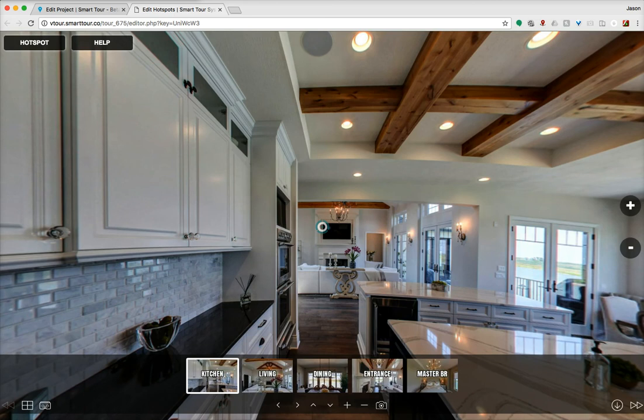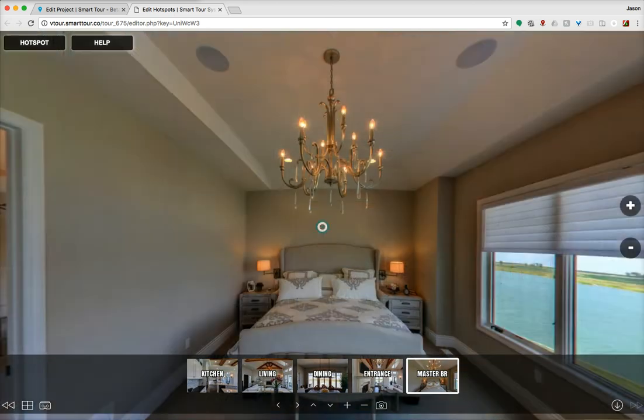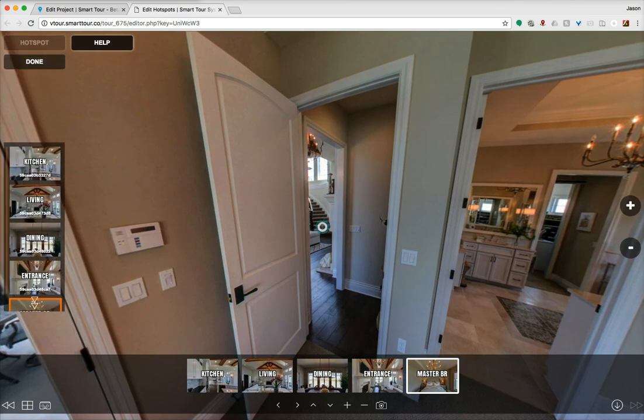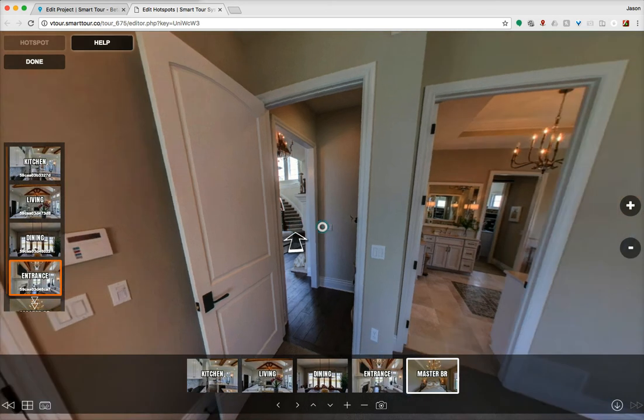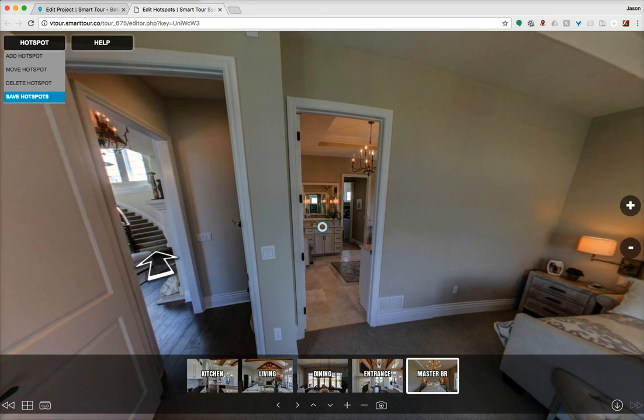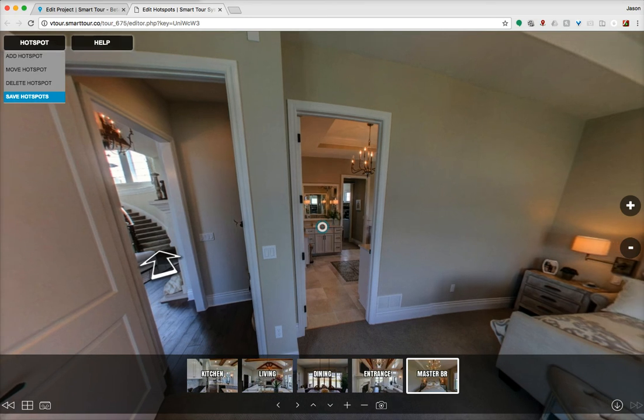I quickly get rid of this. I'm going to go into one of those rooms that needs a way out. Okay, this is the living room. I hit hotspot, add hotspot. It's going to pop these up. And if I had more panos, then I'd put one here for the bathroom, and then I would hit done, and then I hit save hotspot.